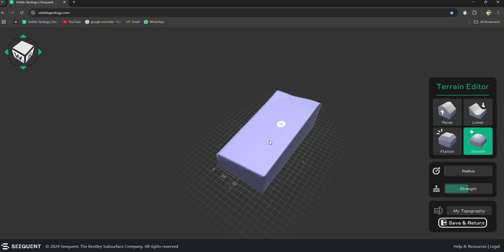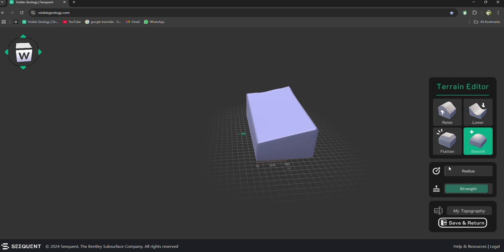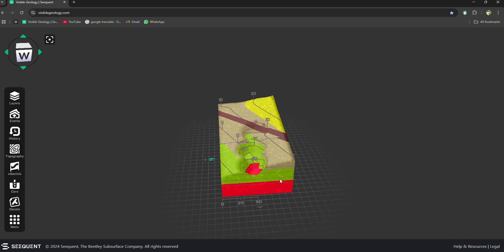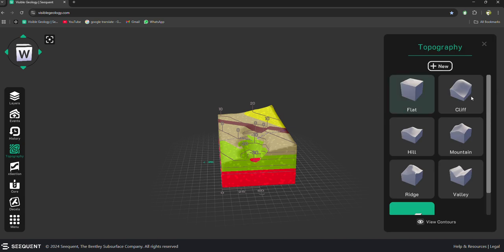And you can see the changes of your topography model. If you increase the strength, it will be cross-cutting your depositional model. I increase the size and click this one, then decrease the size a little bit, so you can easily see the valley size. So you can change your valley in whichever direction you want, and you can name your topography and save and return.